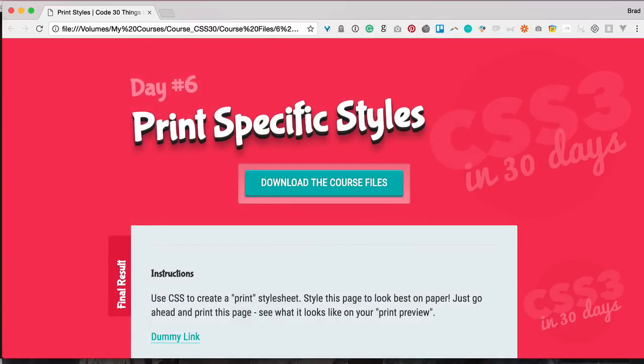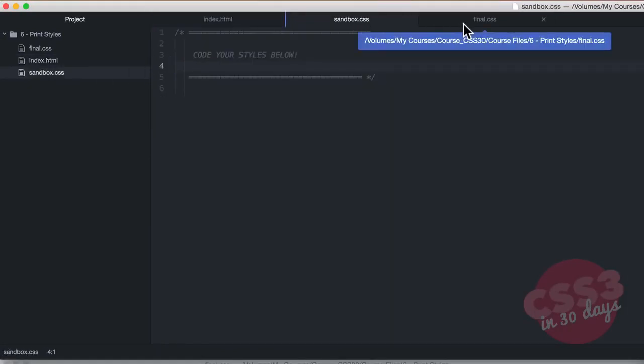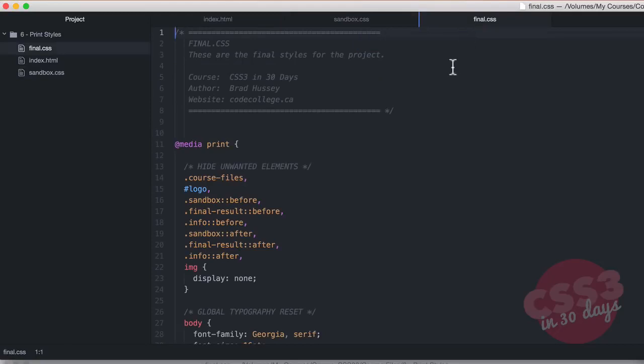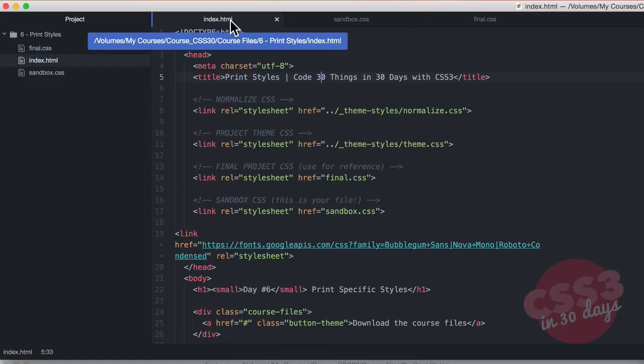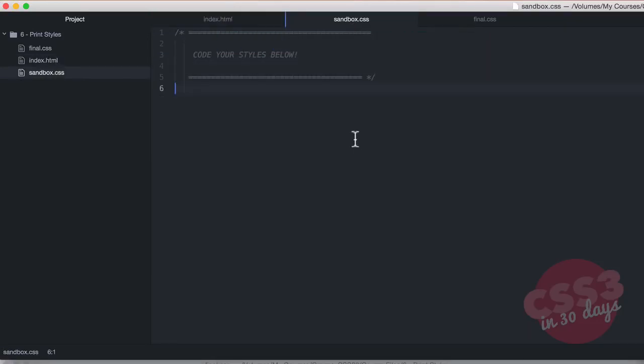Head over here to your code editor. I'm using Atom, and I opened up my number 6 print styles. It has the index, sandbox, and final CSS for your reference and enjoyment. Go ahead and download those print styles, the course files for today. That is in this module. You can go ahead, click that module lesson. You just get the idea by now. You should know how to do that. So number 6, print styles. We're going to jump straight into the sandbox and start coding it up. This is going to be a pretty straightforward lesson, so let's go ahead and do that.